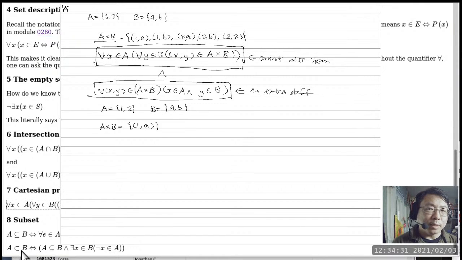A is a proper subset of B if and only if the first one, okay, because I don't want to repeat that entire thing, so I just reuse, A is a subset of B. And so we have one extra condition to make A a proper subset of B. There has to exist at least one thing in B such that that thing is not in A. So that's using quantifiers to revisit how we define the concept of subset and proper subset.